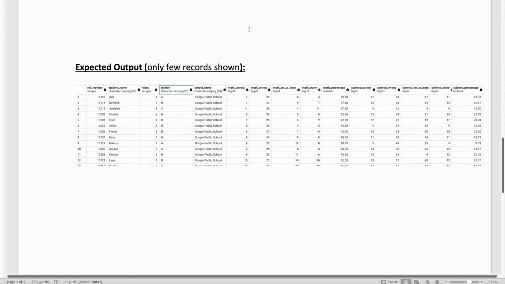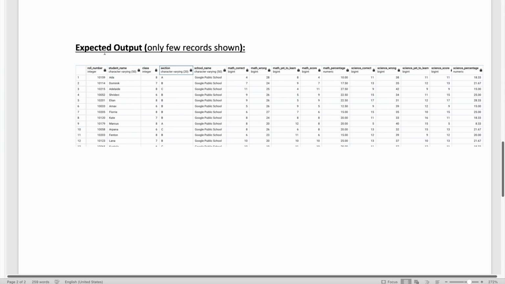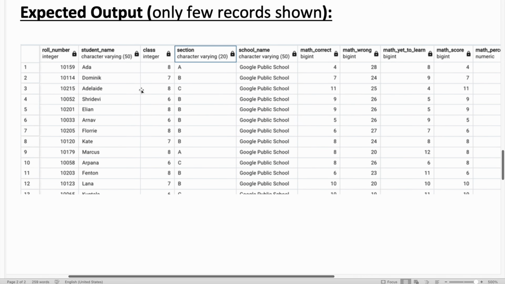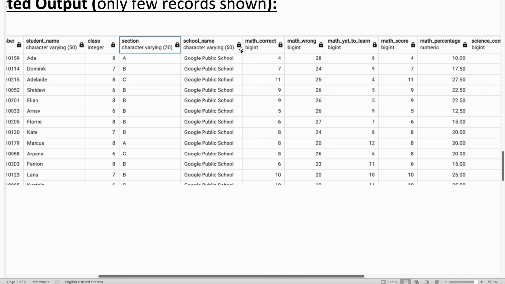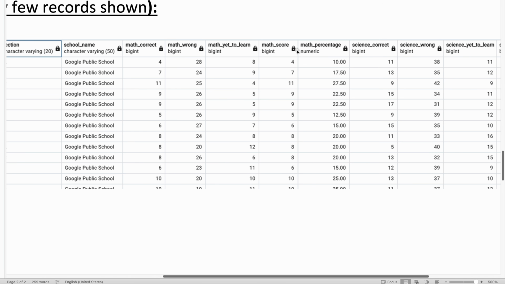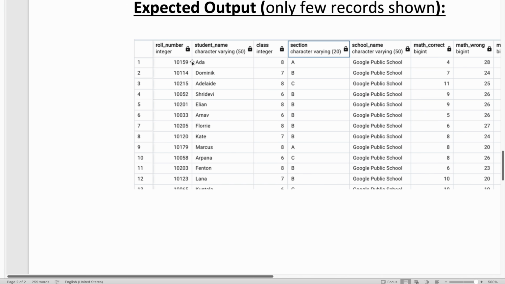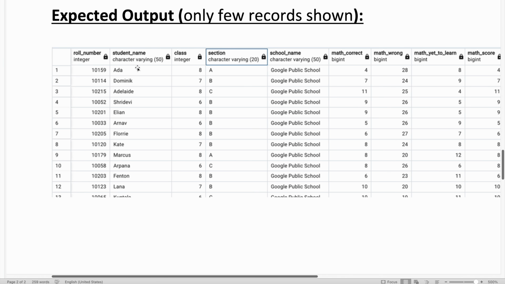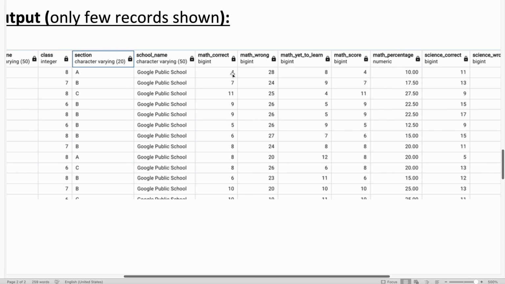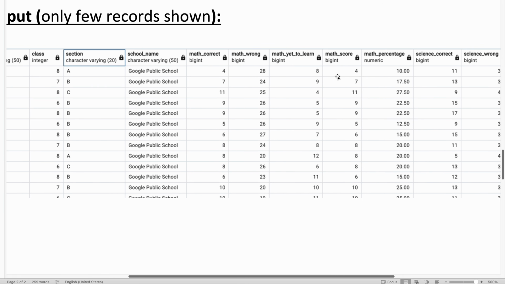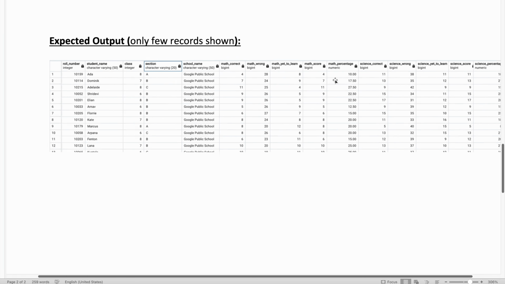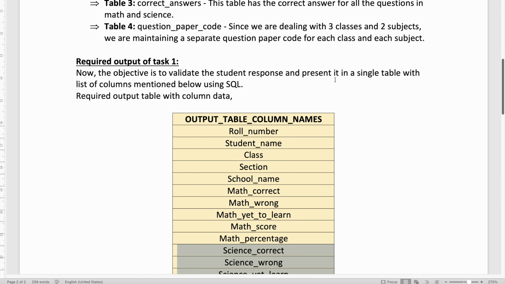Okay, so they have also shown us a sample output, as you can see here. Maybe I will just zoom in on this. If I zoom in, you can see that we have roll number and all of those columns: section, school name, math correct, math wrong, math yet to learn, and everything. And here the data is for every student. The first student here is Ada, and you can see all the information about that particular student. Okay, so this is basically what we are supposed to do. I hope this is clear.